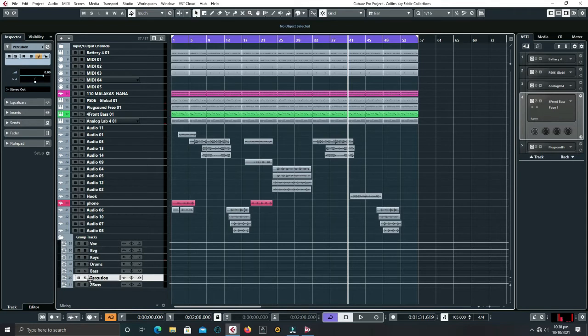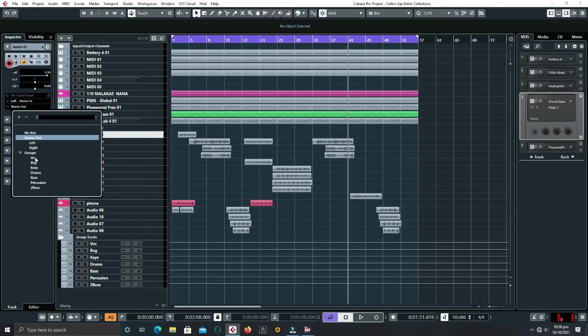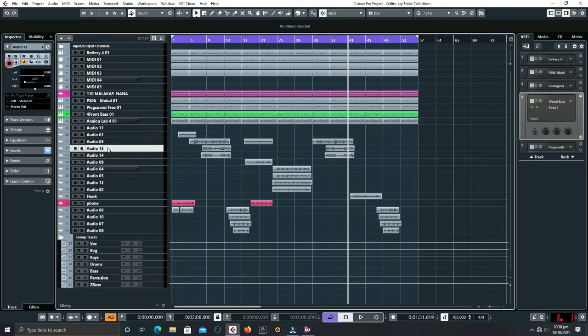So let's try and do the vocals. For the vocals over here, we can just send it direct over here, vocal. So let's mute the bass, percussion, and the keys. So you can see that. So this is it.